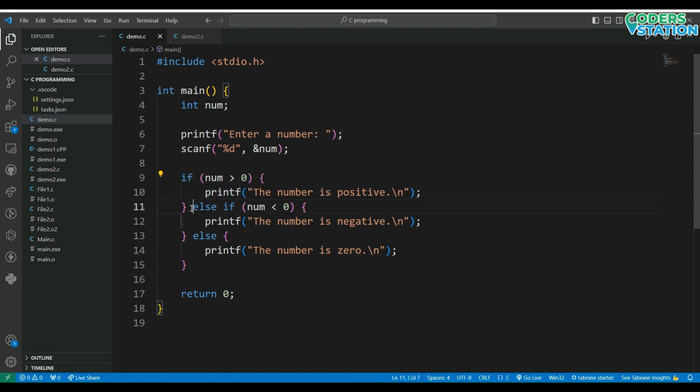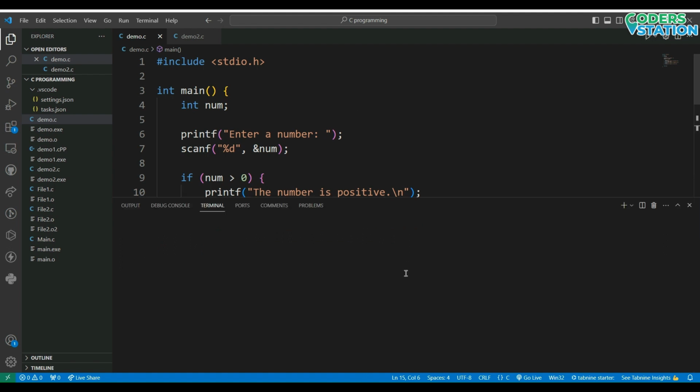Then we will check our second condition. If this condition is false, that is, if the number is less than 0, and this condition is also false, then we will conclude with our next statement, which is the else part, which states that the number is 0. Now we will execute this.